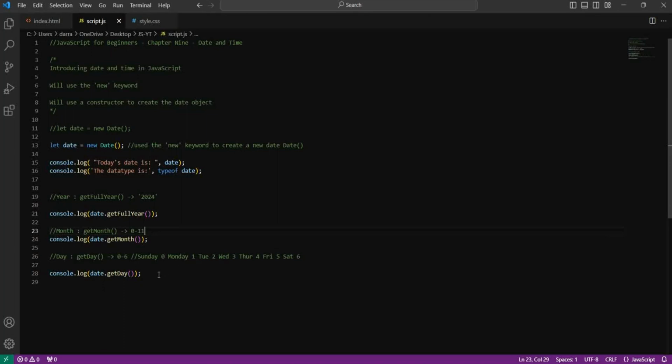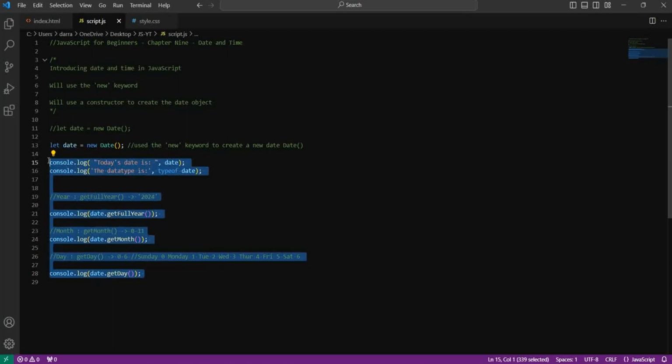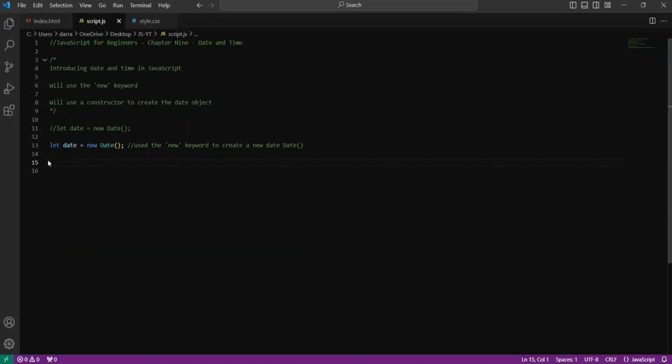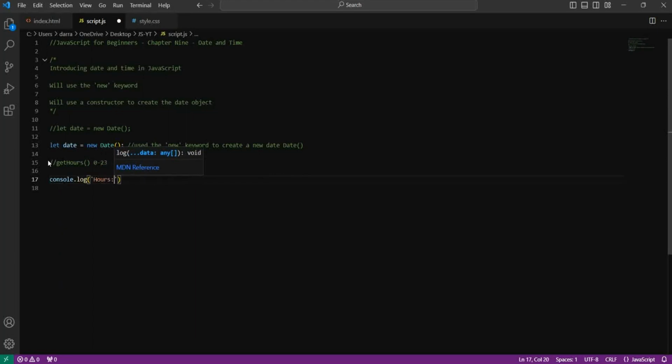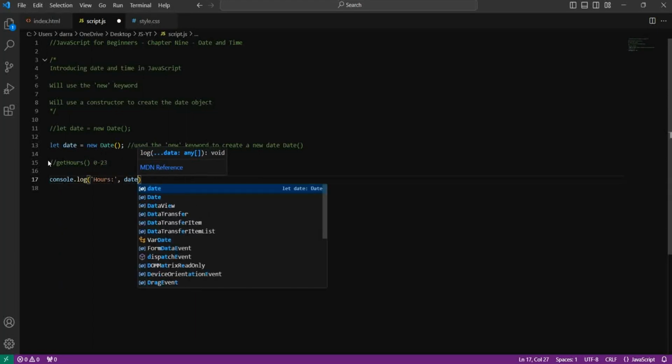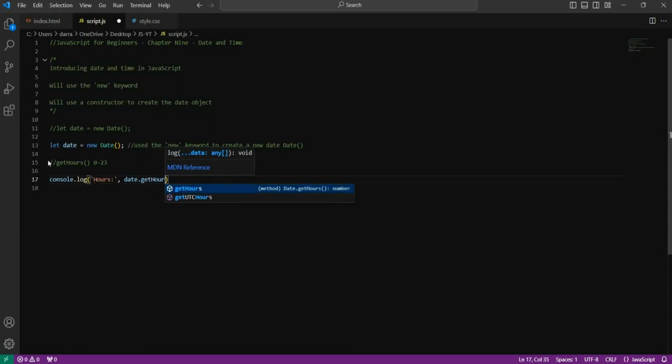Okay, awesome. So what I want to do now is just show you some of the other inbuilt methods we can use on date. For example, we can use the get hours method, and that will return a number between 0 and 23. As I'm recording this, it's 7 p.m. So if we say console.log hours, on the date variable that we have created, which has been assigned the value of a new date, we're just going to invoke the get hours method, and then we're going to get our hours.